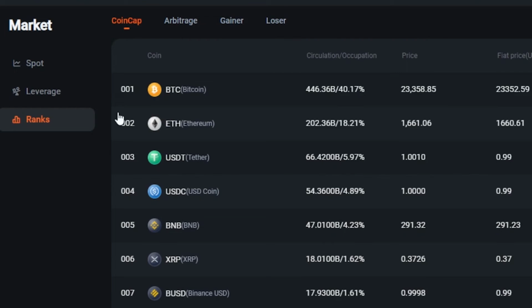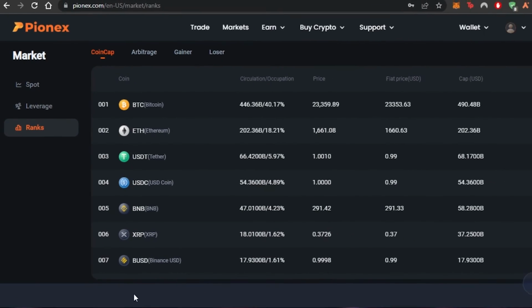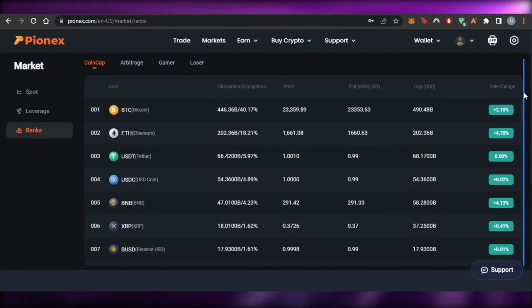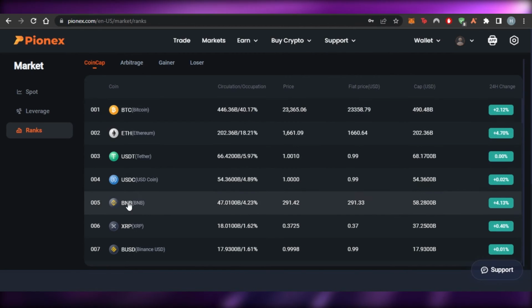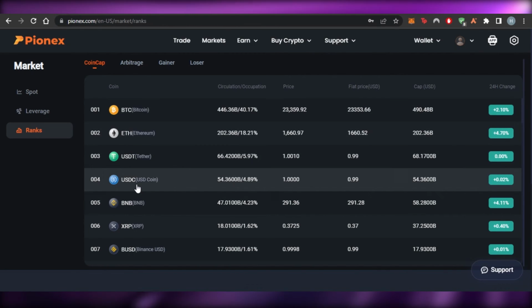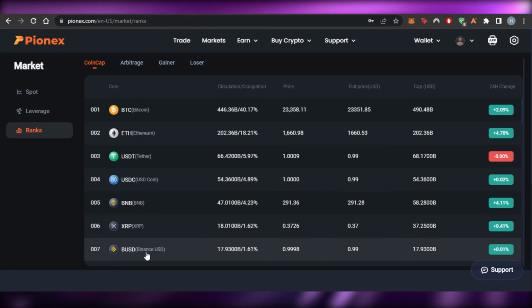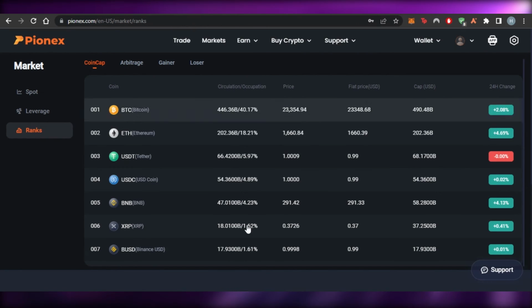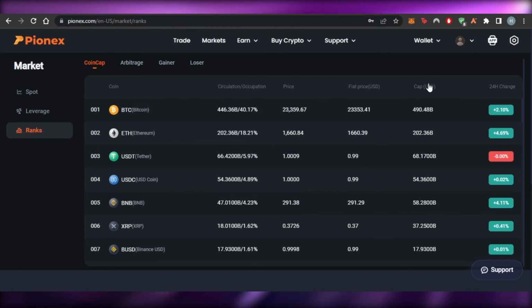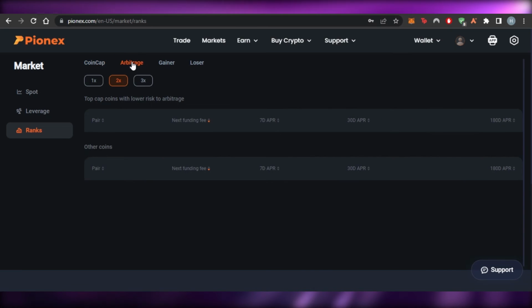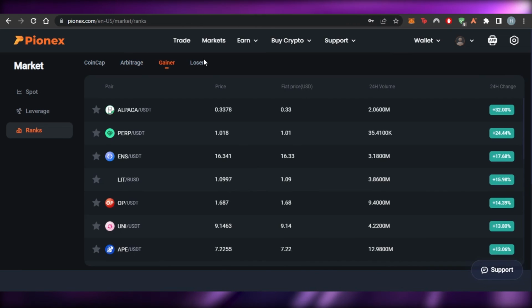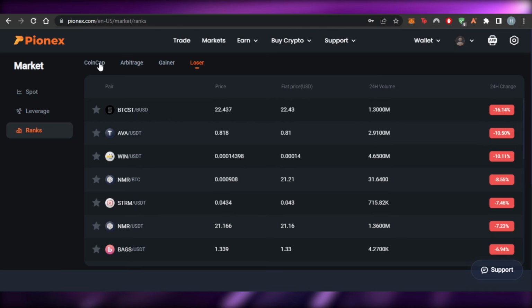Now I can go to the arbitrage right here, and gainers or losers as well. These are coin caps, and you can see we have 7 of them here. BTC at top, and then we have Ethereum, USDT, USDC, BNB, XRP, and BUSD. You can go with any of these. Again, we're seeing the circulation here. We have the price, cap, and 24-hour change given here. I can move on to the arbitrage next, check the gainers, and then check out the losers as well.